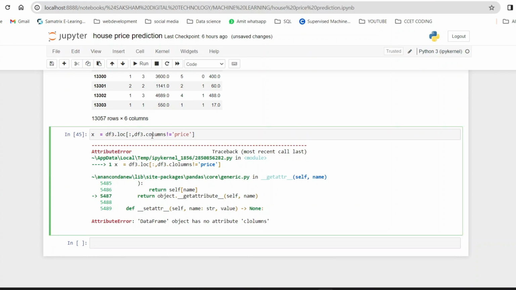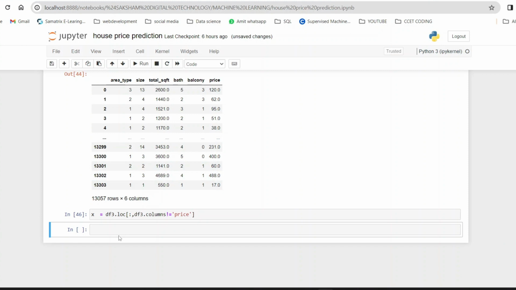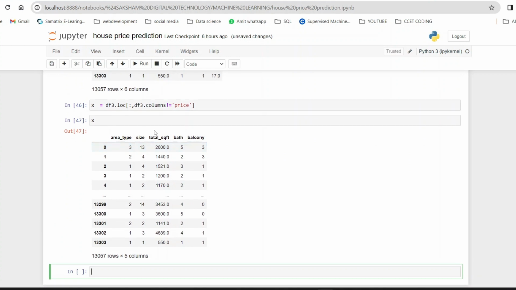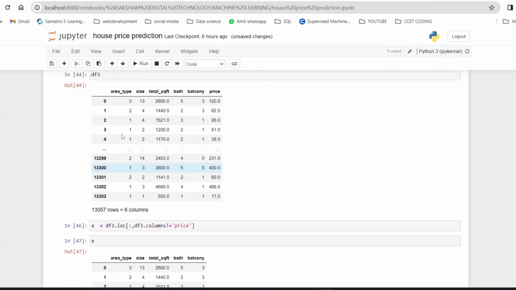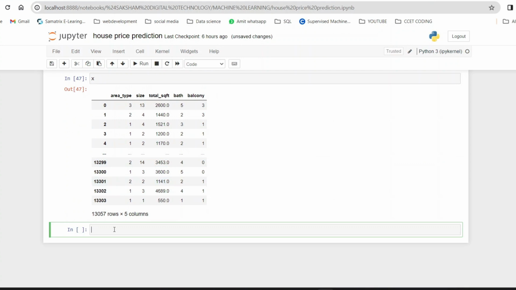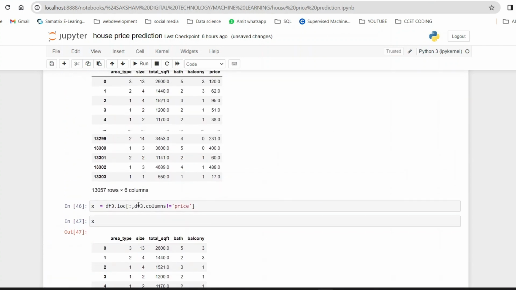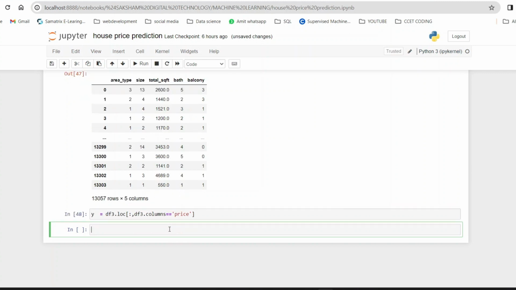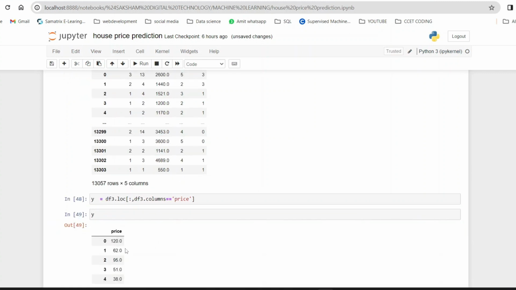So our column name is wrong. There are some spelling mistakes. Sorry. You can see our x variable stores all these values excluding the price value. We are storing price in the y variable because y is the output variable. So we change this to y, and here we are changing it like equal to. So our y variable stores the price value.